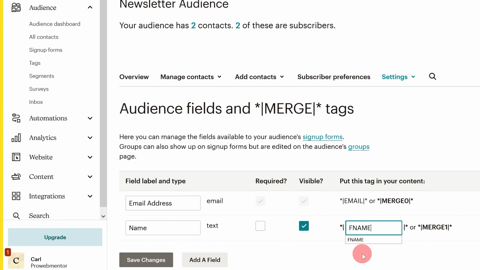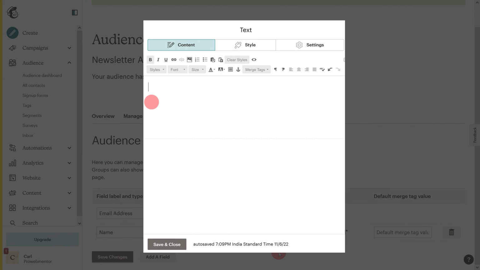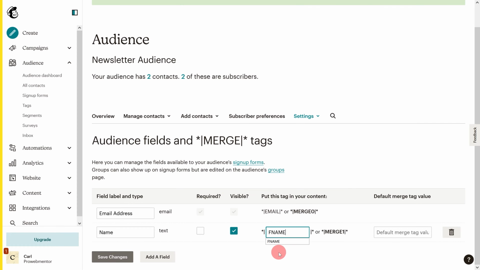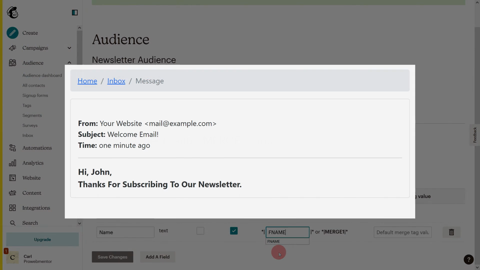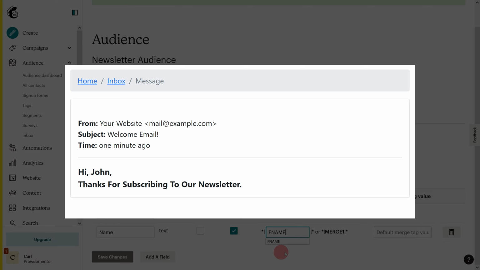Let's say you want to send an automated welcome email to a new subscriber. Your Mailchimp email content will be something like, "Hi, asterisk and pipe, followed by name, followed by pipe and asterisk. Thanks for subscribing to our newsletter." Let's assume the name of your new subscriber is John Doe. When John Doe receives the same email in his inbox, the message content will be something like, "Hi John, thanks for subscribing to our newsletter."